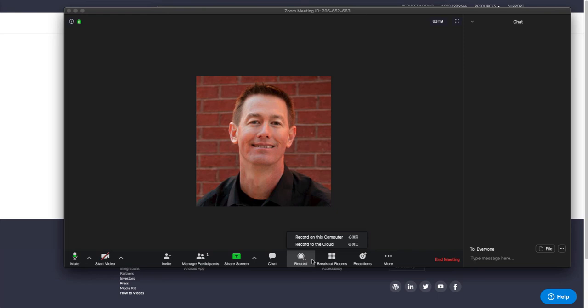You may not see this breakout room feature, but that's a great feature where you could potentially take meeting participants and break them out into smaller groups and still have control over who's in what group, and also bring the group back together when you're done.